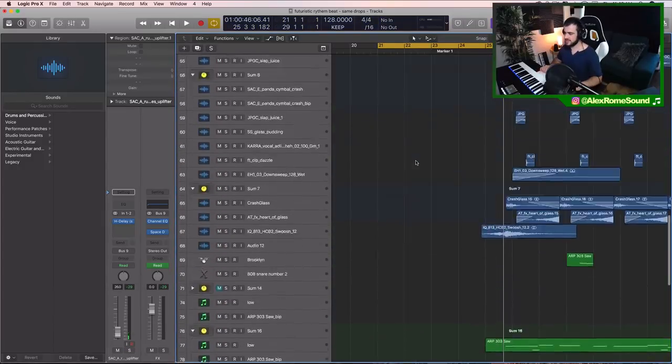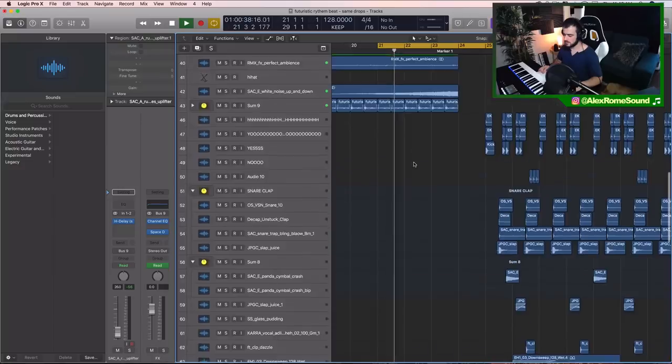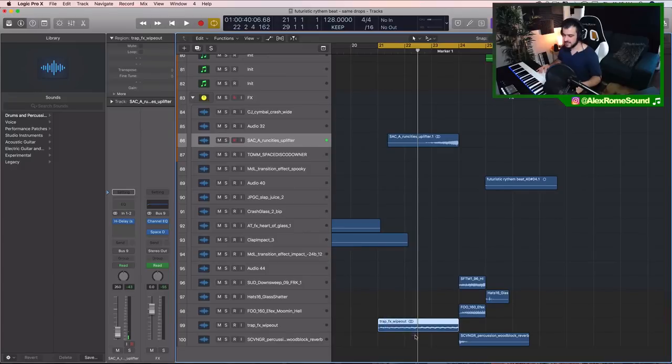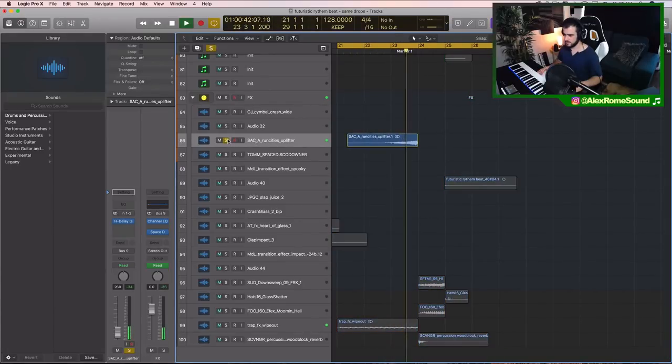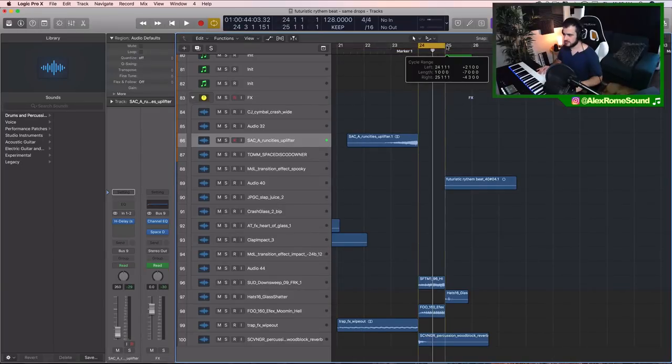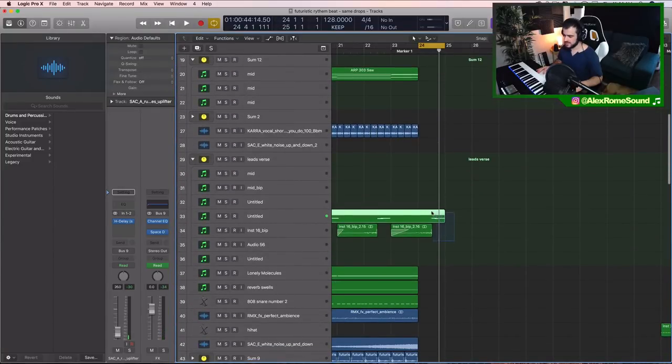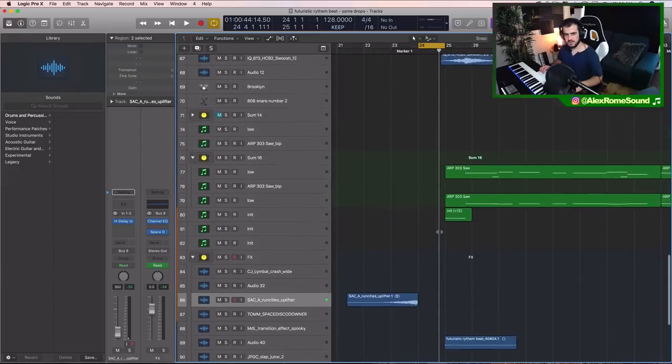So let's go to the end of the bridge right here. Hear how it's falling? So the point of this is to get us ready for the transition. We didn't even start the transition yet, and we're getting ready for it. This is like a build up to the transition. Then right here, we got all these effects. And then obviously you got the last little melody. Isn't that crazy, guys? Isn't that crazy?